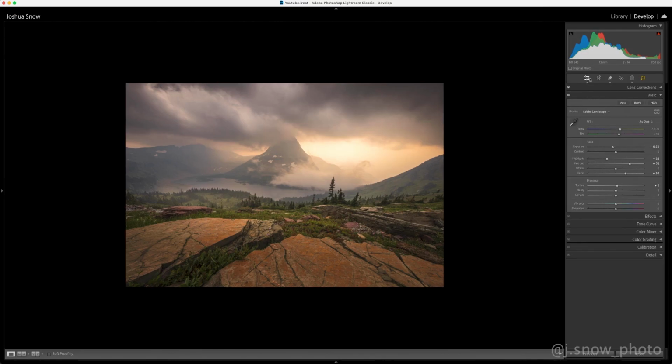And so now we can go back to our global adjustments, and we're going to come down here to calibration, and we're going to do a little bit of increased saturation on our blue channel here. I just really like what that does to the image when you have a very subtle saturation throughout. And then we're going to take this hue slider and back it off a little bit.